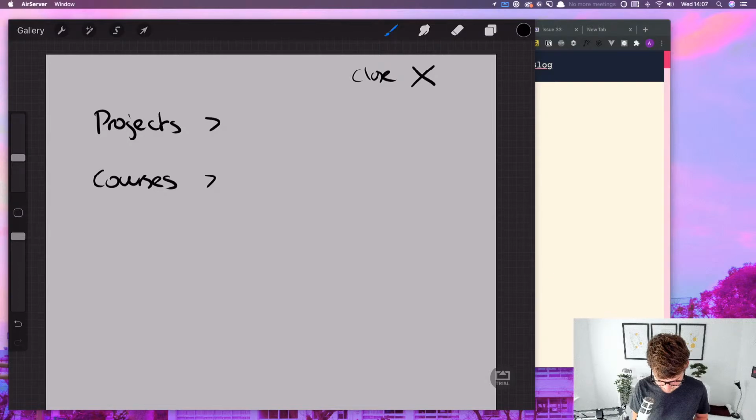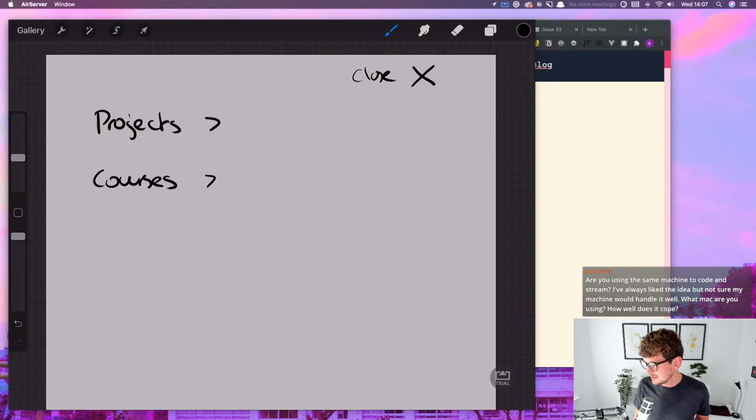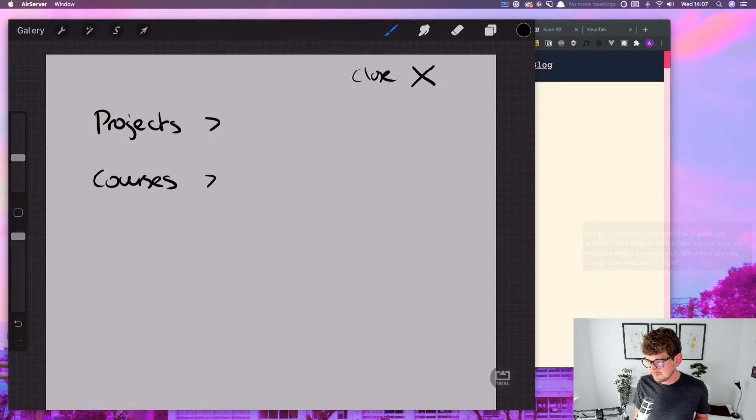I just remembered I'm sat here on Twitch or YouTube. Yeah, same machine to code and stream. I've always liked the idea of it, but not sure my machine will handle it well. What Mac are you using? How well does it cope? So this is a Mac Mini. It's all right. The graphics card's a bit dodgy, so you'll notice there's a bit of a delay between audio and me. It's something I'm trying to work on at the moment. In fact, while we're on the stream, I'll see if I can fix it here.